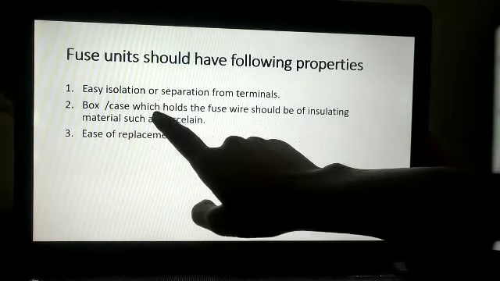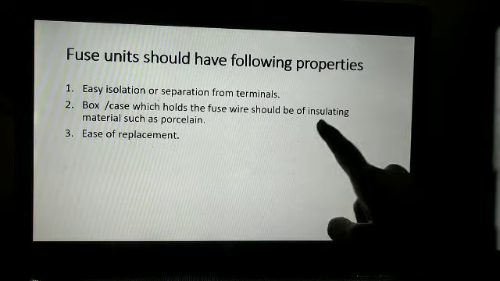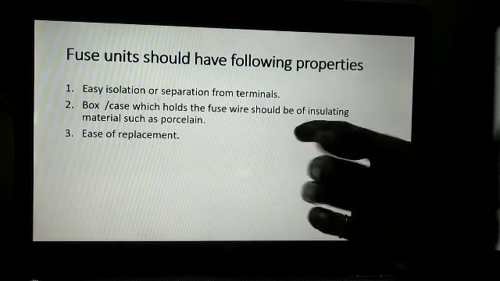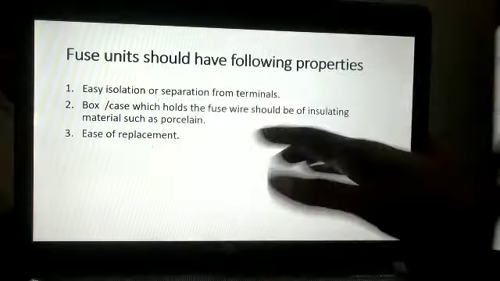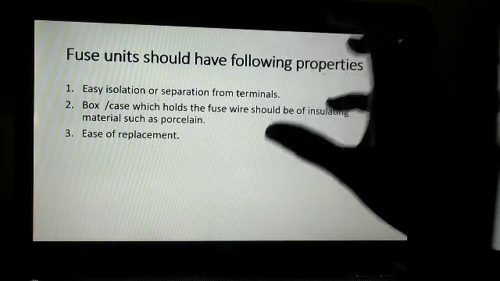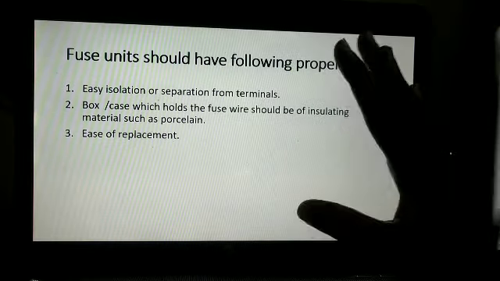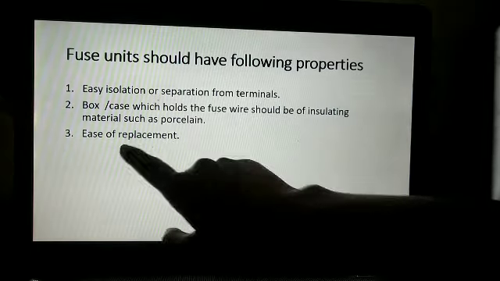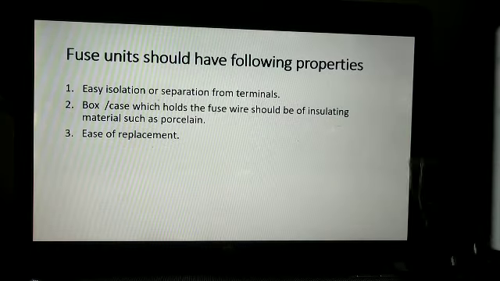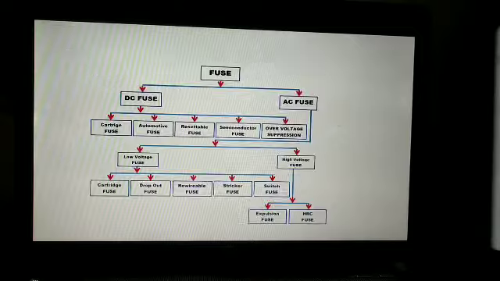The box or case which holds the fuse wire should be of insulating material such as porcelain. So there is one box in which the fuse is fitted, and that box must be of insulating material, porcelain. And ease of replacement: if you want to replace the fuse, it must be easy.